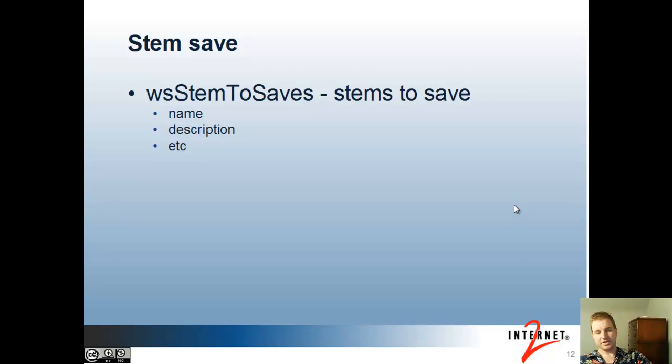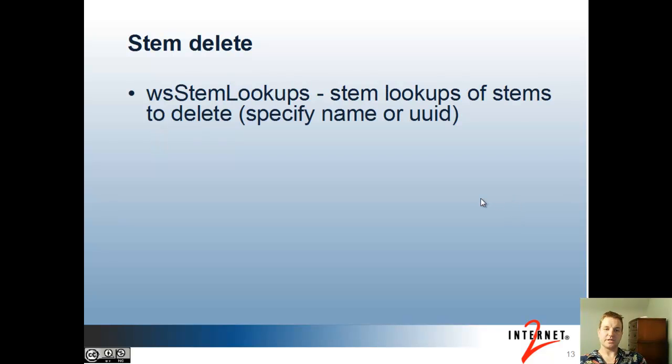Stem delete is a lot like the group delete. You just pass in the stem lookups, which are either the name or UUID of the stem or folder, and then it will delete those. And again, if the folder or stem did not exist, then that shouldn't be an error.